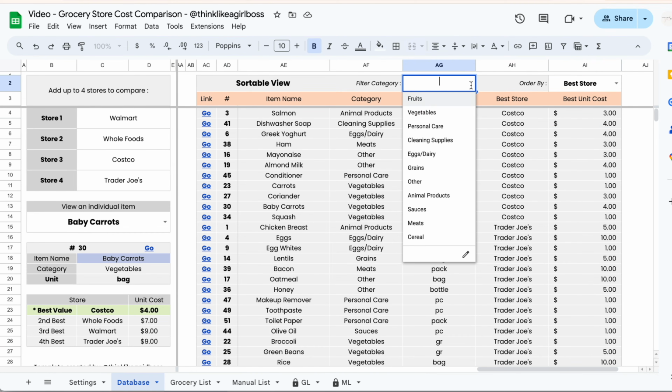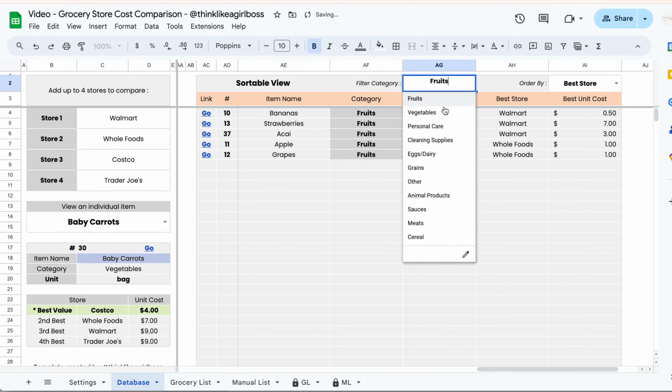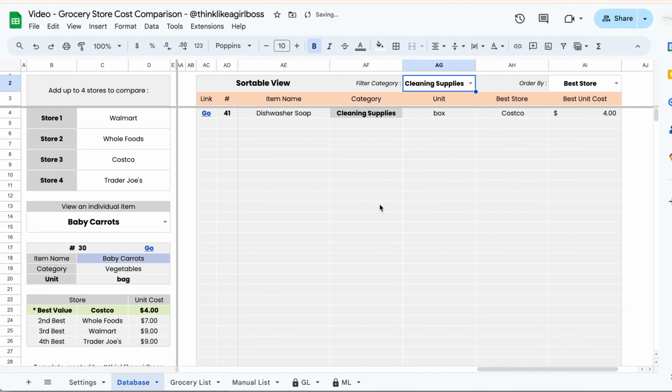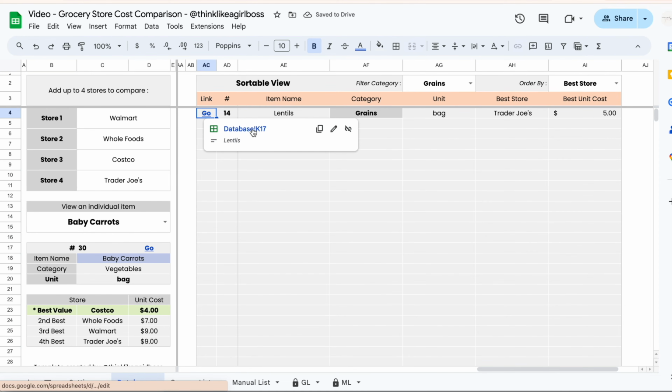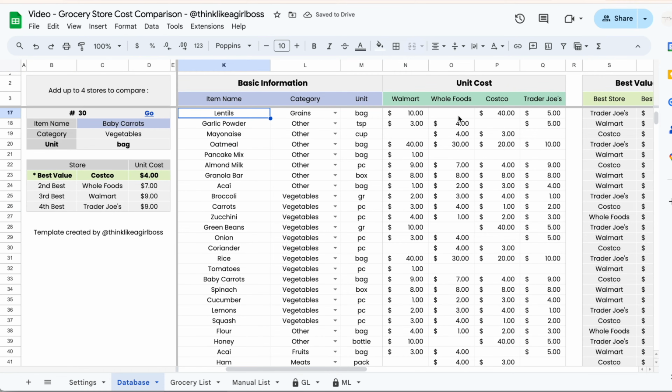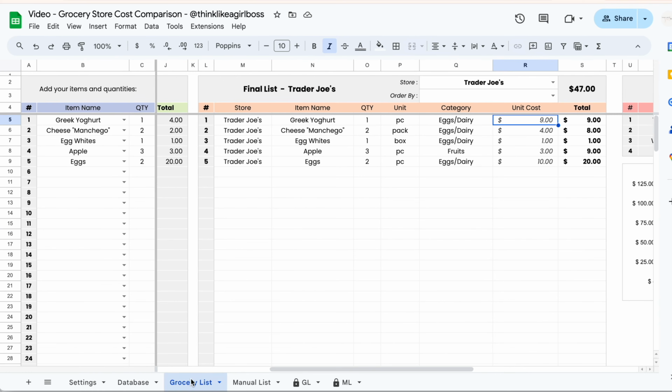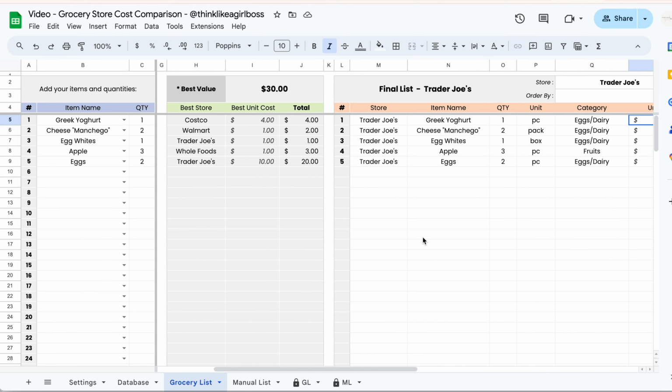And if you would like to filter the table and just see the category fruits, for example, you can use this drop down. You can see only vegetables, personal care. And then if you need to make a change, you also have this link available. So you can click in here and you'll jump into the database and then you can add any information that you're missing or you can make any changes that you need. So this is the database tab and you're always going to have just one database tab, but you can create as many grocery lists as you like.